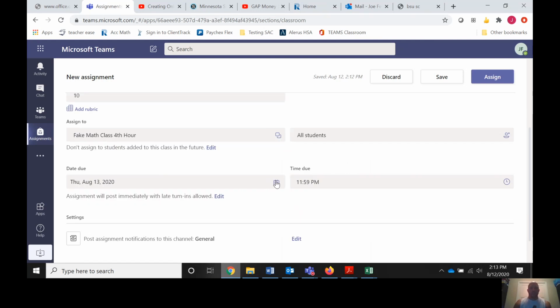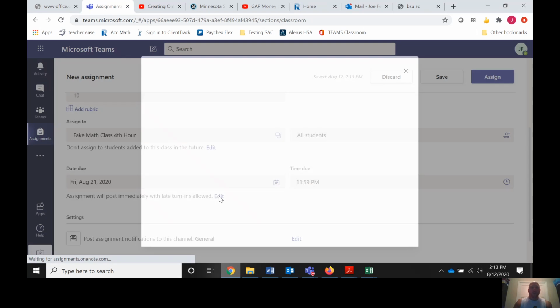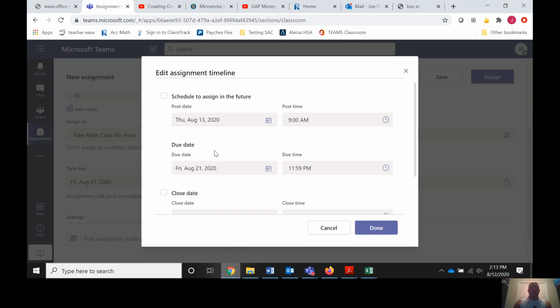Due date. Click the calendar. I can click Friday, August 21st. Right now, this is set to have assignment will post immediately with late turn-ins allowed. So it's due on the 21st, but they can turn it in after, and maybe you dock them points or whatever. If you want to change either one of those things, you can change it here.